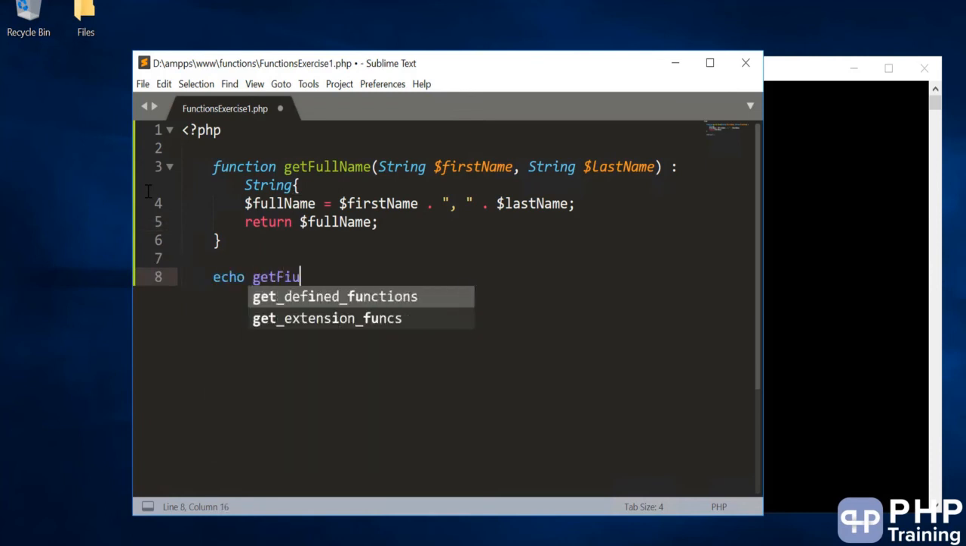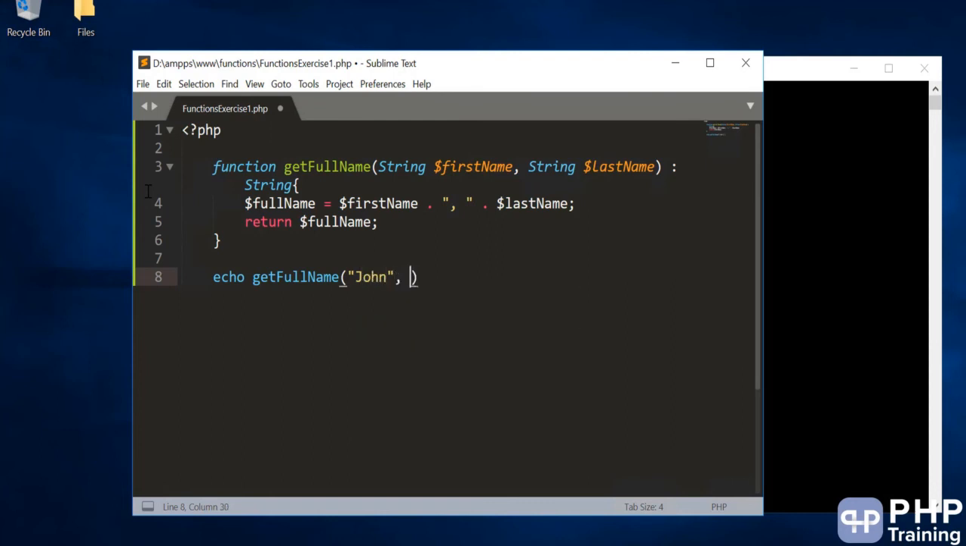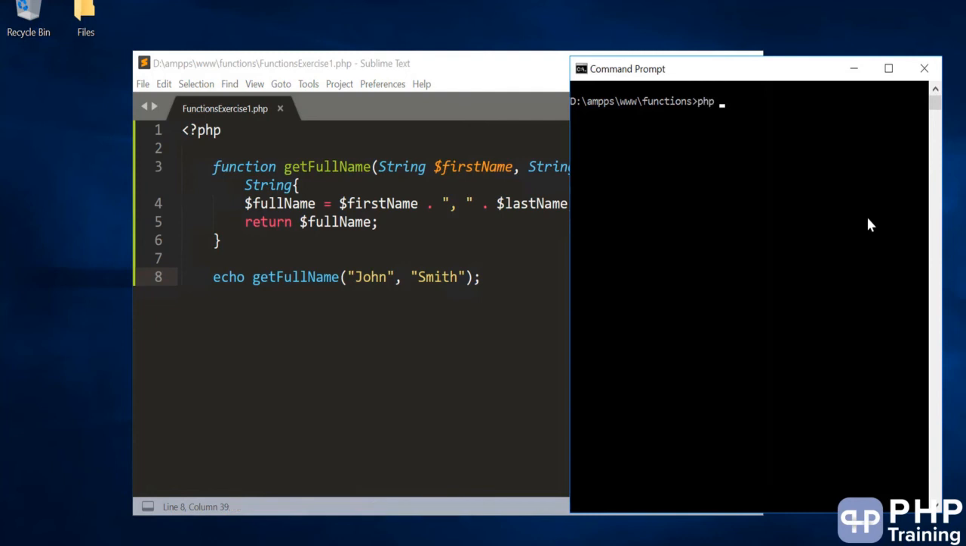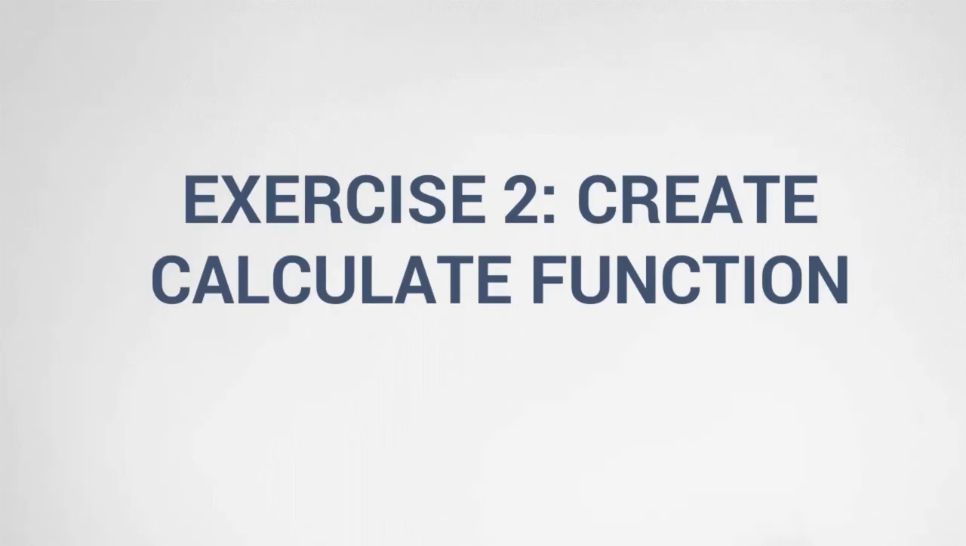How to call this function? Echo. Okay, let's execute this. That's very simple. So we have done a couple of things here. We have created a function with a function name, passed some parameters, and defined a return type, and we are able to call the function. Well, that's the exercise on functions, and I'll see you in the next one.